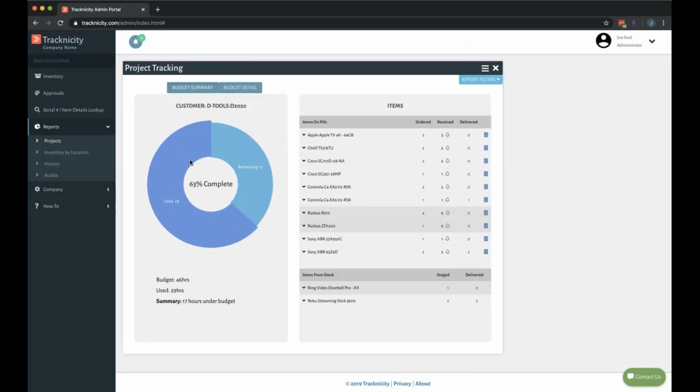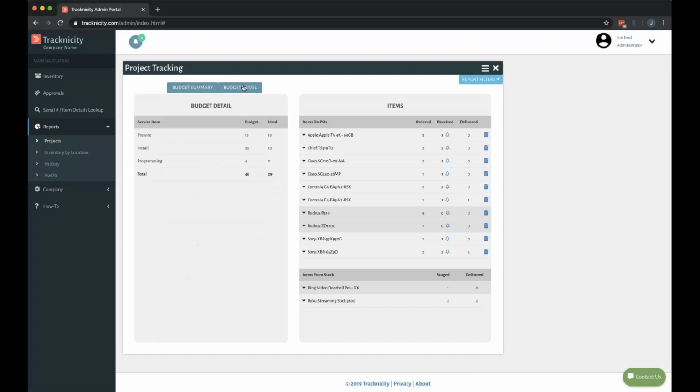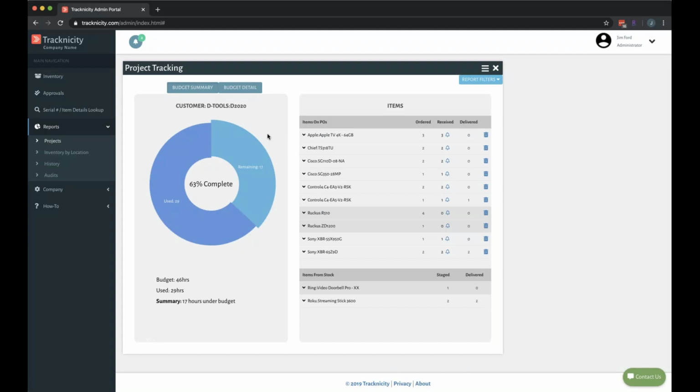The first thing I see on the left here is my budget versus actuals in that job. So I had identified through my D-Tools proposal a budget of 46 hours. I can see that I've used 29 hours. I'm 17 hours under budget. I can click in here and I can go in and see my budget detail. So whatever phases my budget is within D-Tools, in this case it was 3 phases of pre-wire, install, and programming, I can see where I am on those phases of that job. So I can see here, yep, I've used all my pre-wire, I've used 10 of my install, but I haven't done any programming yet. So real quick view of budget versus actuals in real time on any given job.